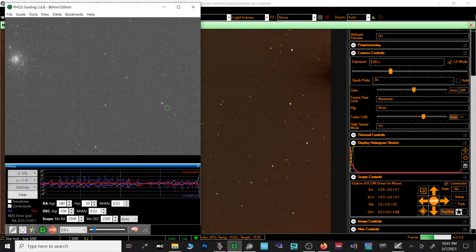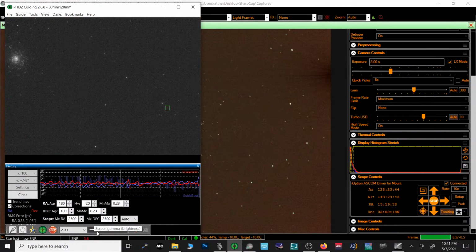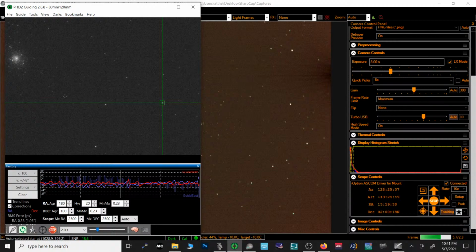There it is, just on the outskirts of our field of view here for our guide scope, actually, the 80 millimeter. We're going to have it auto choose a star. We're going to go ahead and start our guiding. We're going to let it settle again.